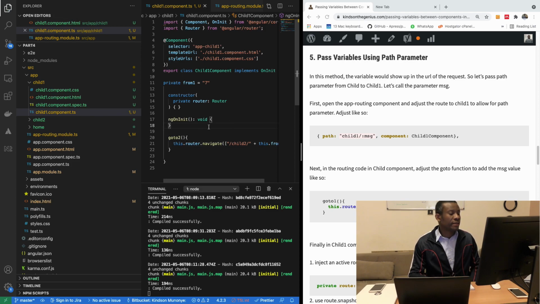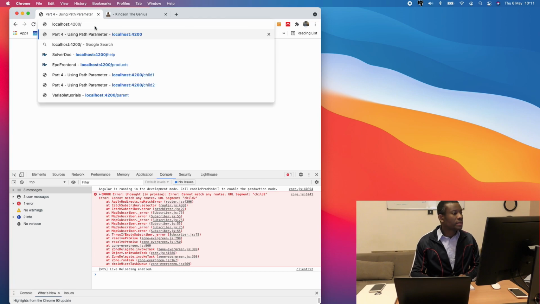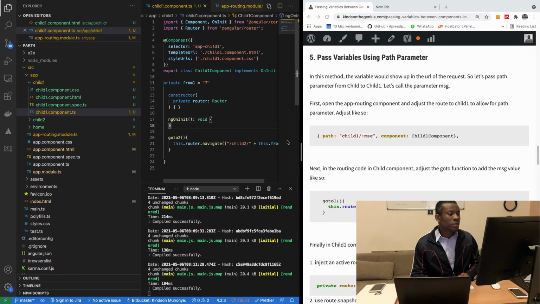So let me save everything. And let's just go back to child1. So I can go to child2 right now, and that variable you can see in the URL right here, 7. Let me just show you that you can also send anything, not just a number.